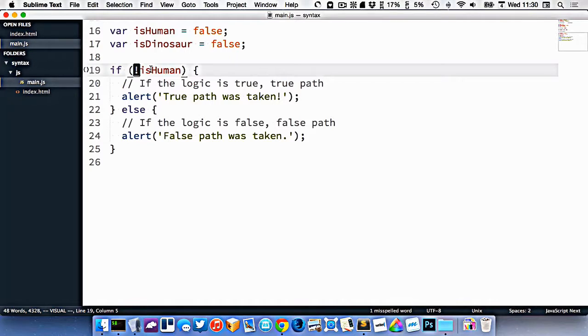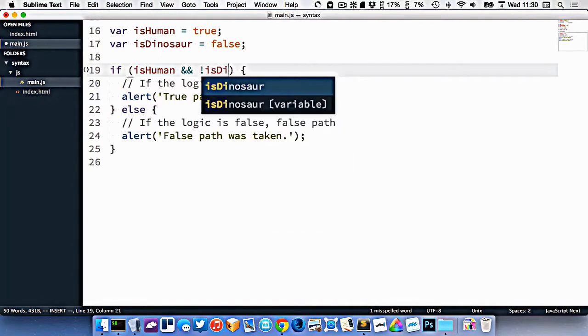So let's take this example here. I'm going to put my human back to true. Now let's say I want to check and see if it is a human and it's not a dinosaur. The exclamation is not. So I can have logic that combines together with and or or statements. So I want to see if it's a human and it's not a dinosaur. So in JavaScript, to write and, you do 2 ampersands. So that means and then I can type not is dinosaur.